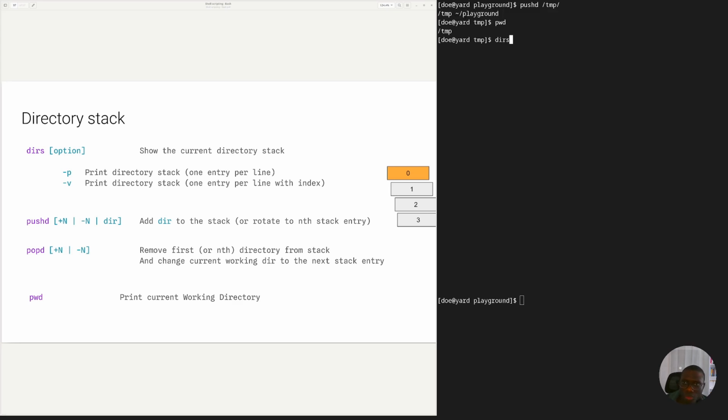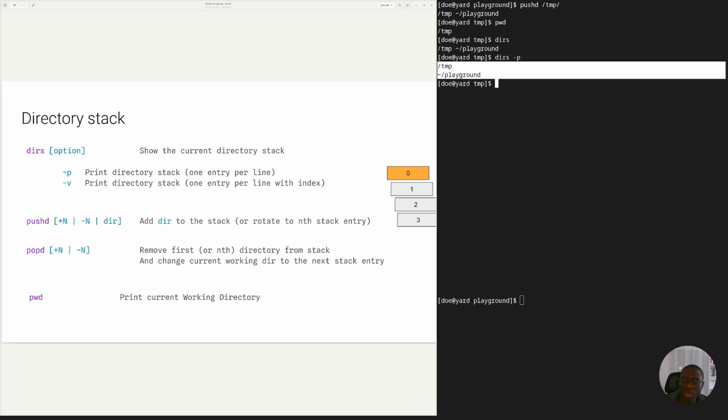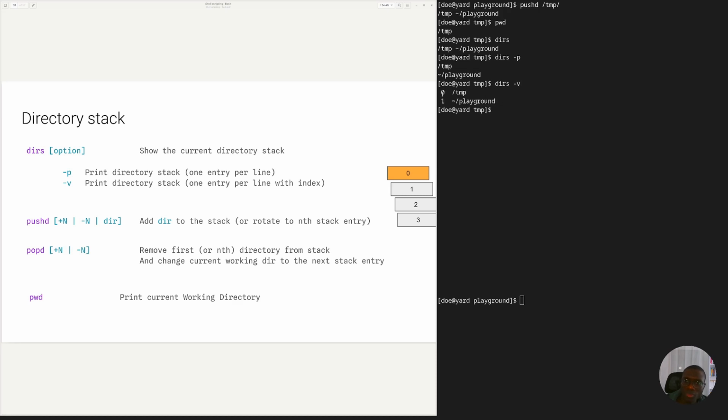So if we run the dirs command, then we have two paths. We can use the -p option to print one path per line, and we can use the -v option to print the paths with their indexes. So playground was the index 0 before, but with pushd we moved from the playground directory into the temp directory, so the temp directory becomes the index 0. So where we are currently in the file system is always the index 0 in the directory stack.